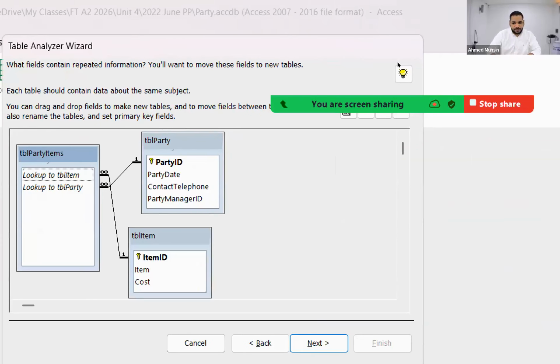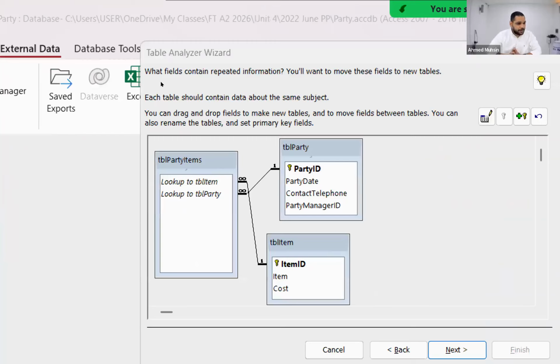Students online, all good, no? This is what I feel like it should be. Party table, item table, party items table. Since we are practicing, shall we just have a look at the marking scheme, or shall we look at it at the end? We look at it at the end, because we haven't connected the party manager table to this yet.